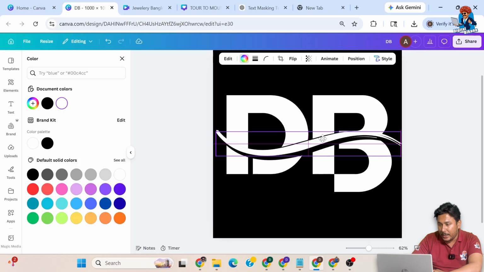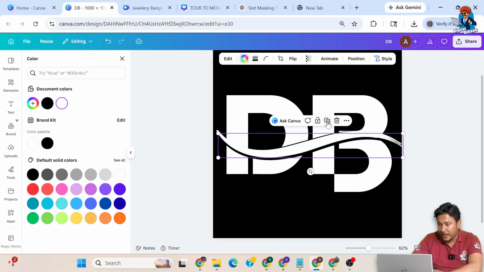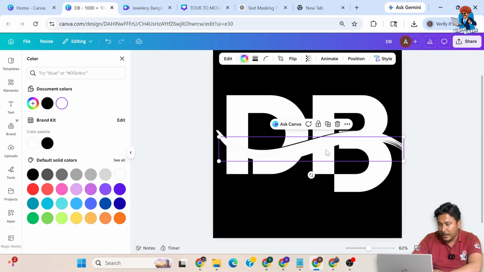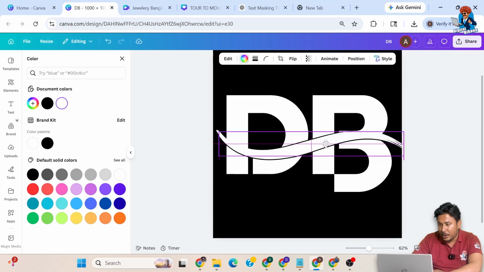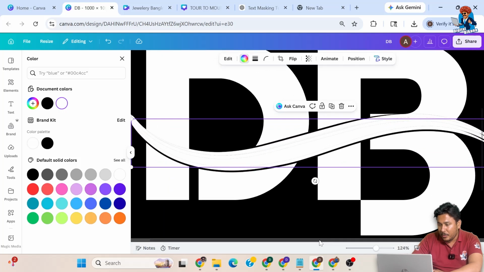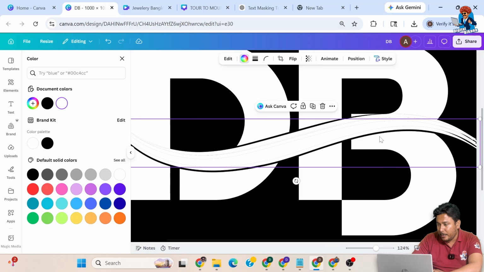Then again duplicate, put it over here, again duplicate it, again duplicate it, put it in the center. Again duplicate it, again duplicate it, put it over here. You can zoom in to work better, duplicate it.